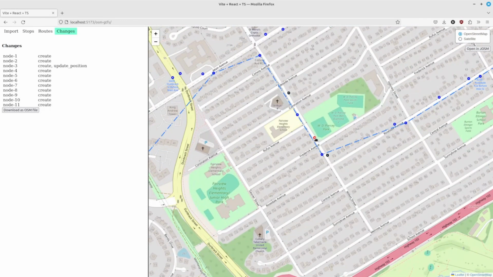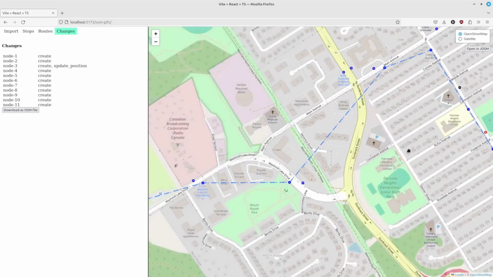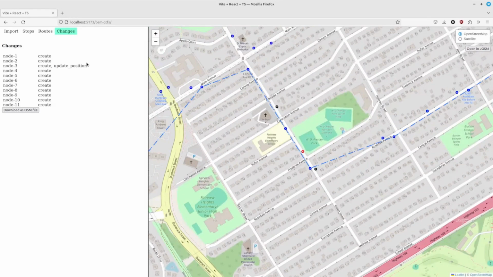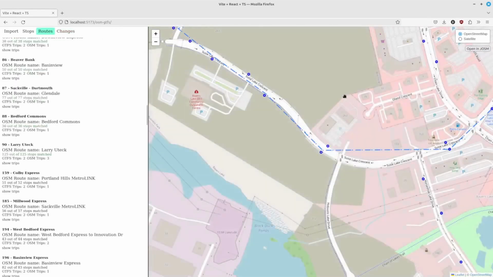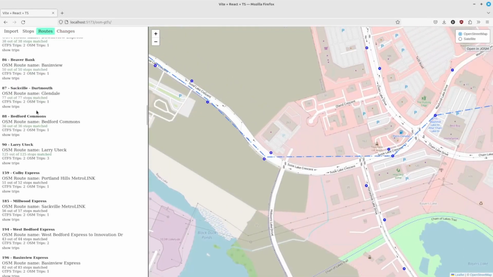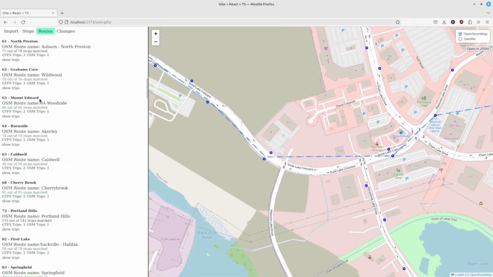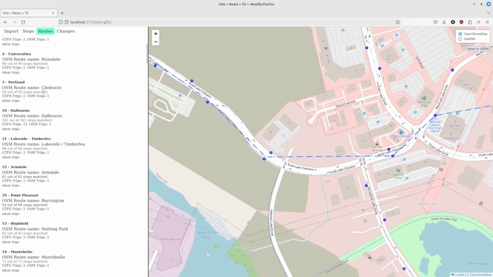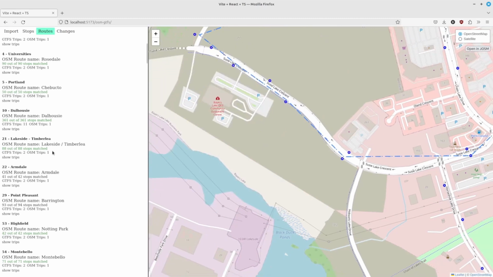It looks like the other direction misses some of these stops. Let's check it. Do we have something in OSM data? No, we don't have a relation for route 28 at all.